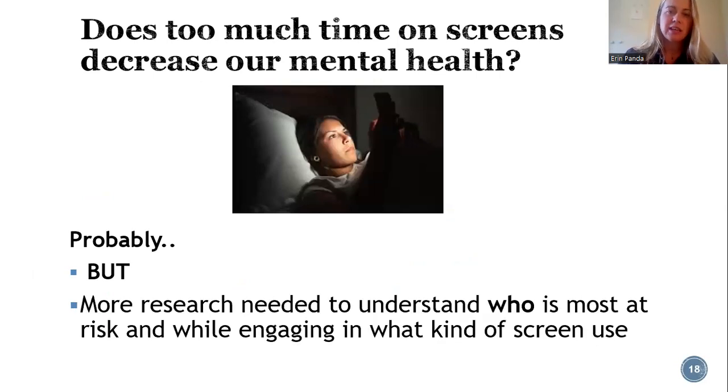More research is also needed to better understand who is most at risk. Are there differences? Does the role of screen time and our mental health differ depending on who we are? And we also need to know, when is this relationship most clear and in terms of engaging in what kind of screen use?